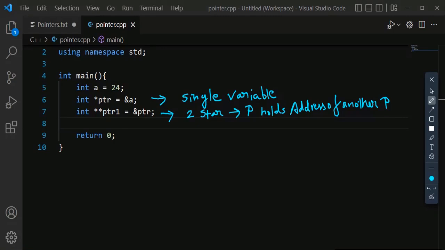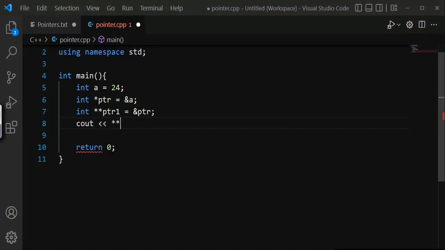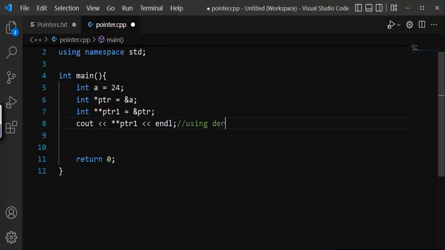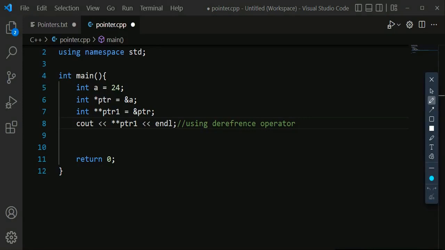So now we can write cout ptr1 and endl. This will give us the value stored at ptr1. And here we are using the dereference operator now. So we can comment here: using the dereference operator. And we are using it 2 times so that we get the value stored at pointer 1. Why are we using it 2 times? Now let us see this also. For this I am drawing a figure so that you can understand easily.